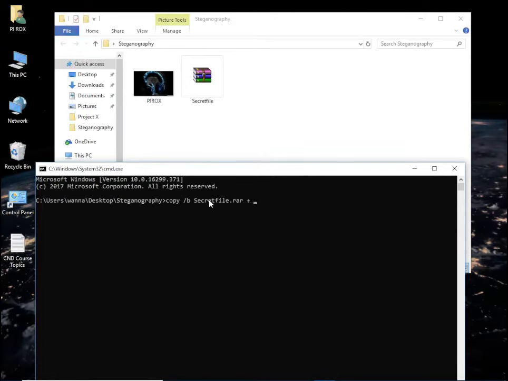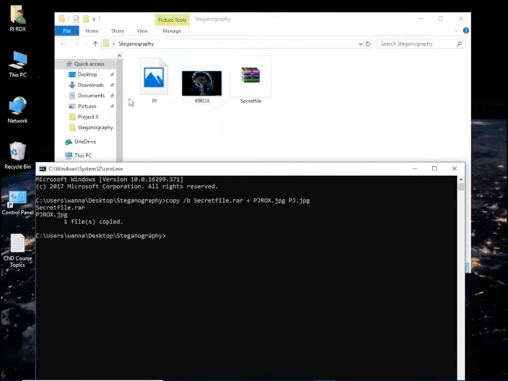Space plus space, and now the name of the image in which you want your secret file to get embedded. In my case it is pj. Space, and now enter the name of the image which will be your final image after embedding the secret file in your original image. Let it be pj.jpg and press enter, and see, you can see that the image has been created over here.